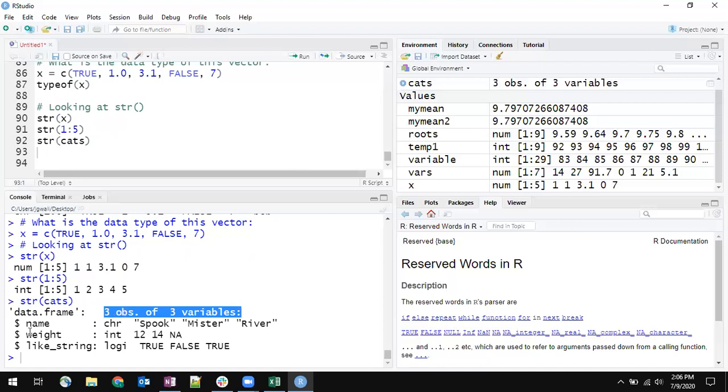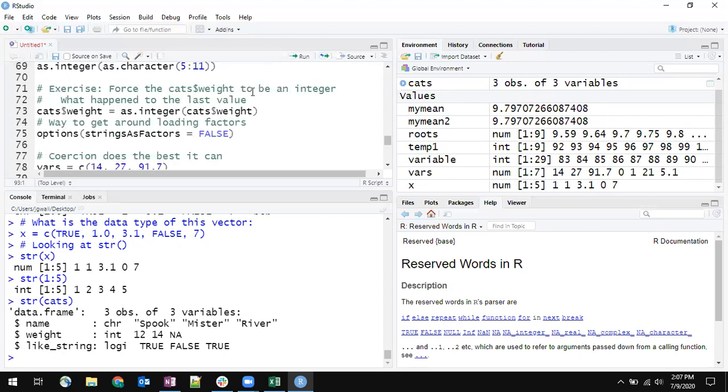But then you'll see we have here a column that's name, which is a character, and it tells you what the values are. Weight, which is an integer, and its values. And then like string, which is a logical, and its values. And so this is a way that you can very easily diagnose if one of your columns is not what it's supposed to be. If weight, actually let's do this, reload that in again.